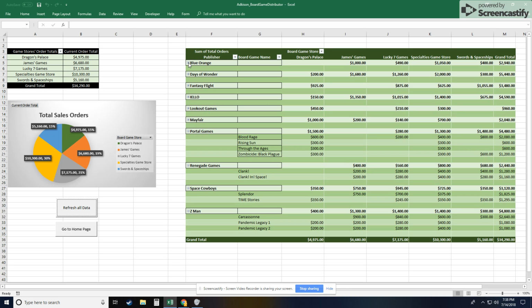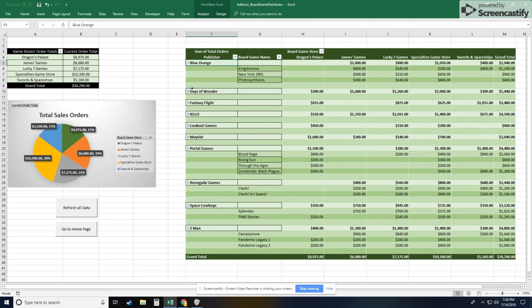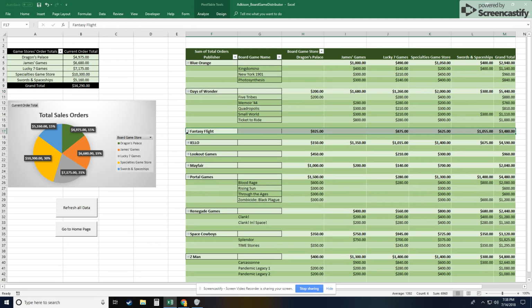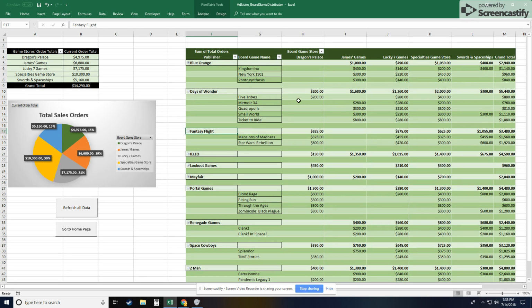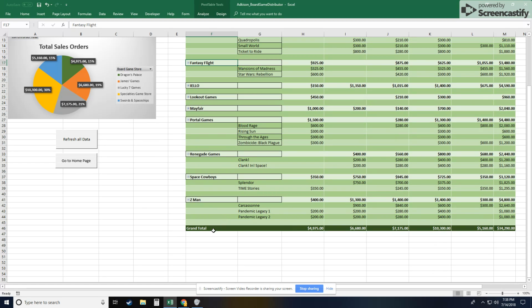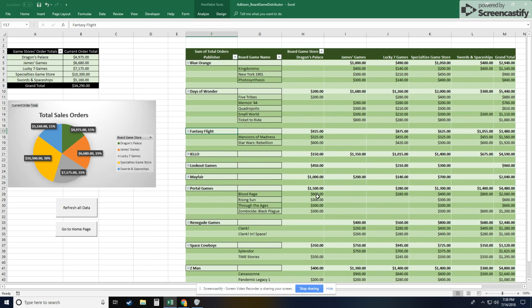I also have a pivot table here that shows the different publishers that the Nerdery does business with and what the game stores each purchase from them. It also will expand to show each game and the amount purchased for each game. And then, of course, there are grand totals at the bottom for each. This macro will refresh all the data on this screen, and then there's a button that goes to the home page.